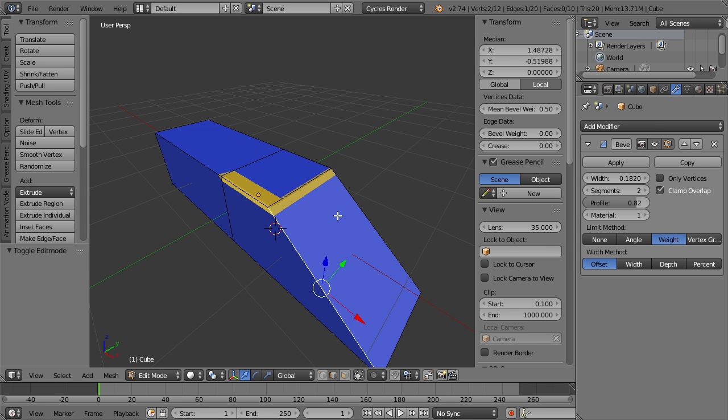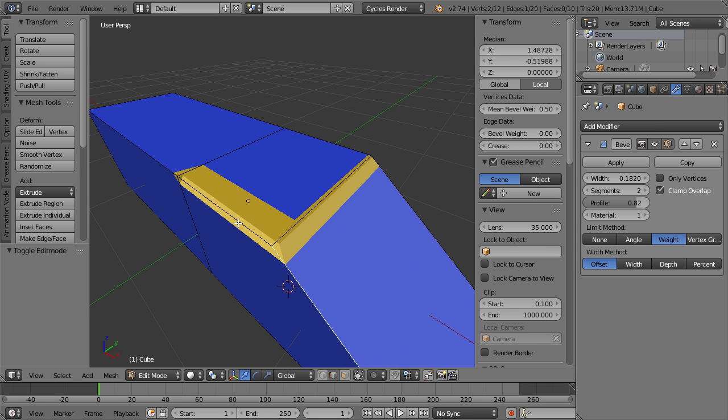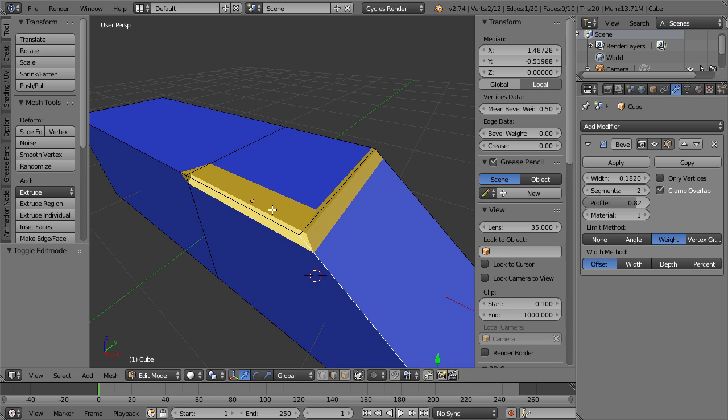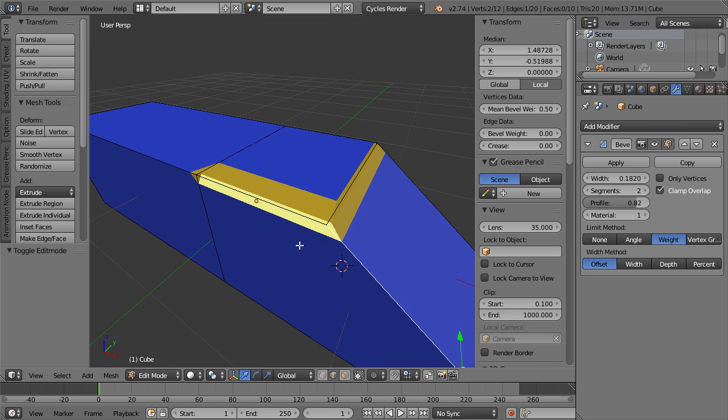So I'm going to turn off this one, and this looks okay, I guess. But in general, continuous edges should only have one bevel weight.